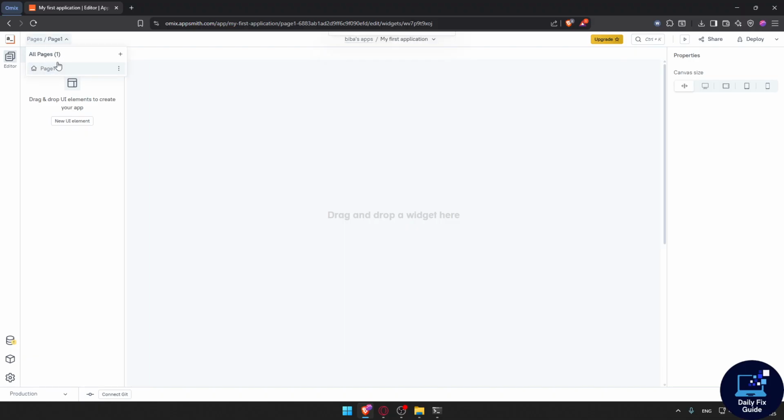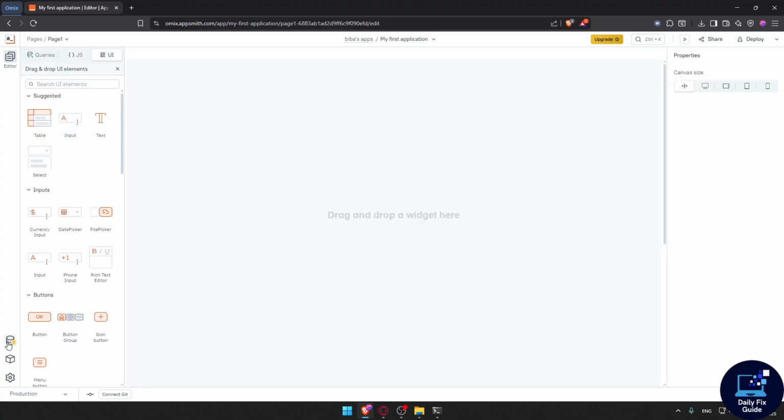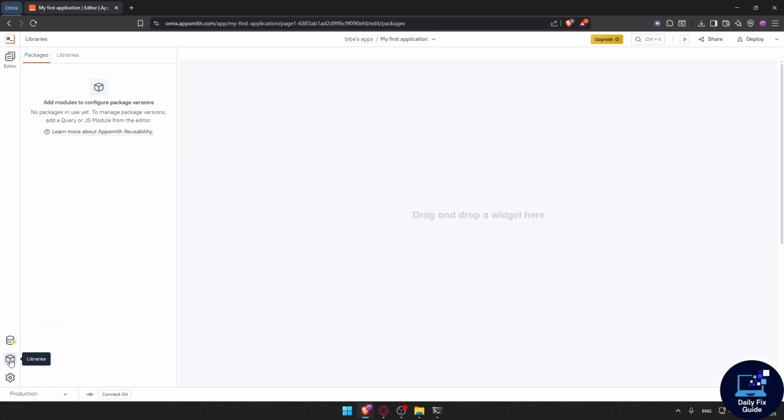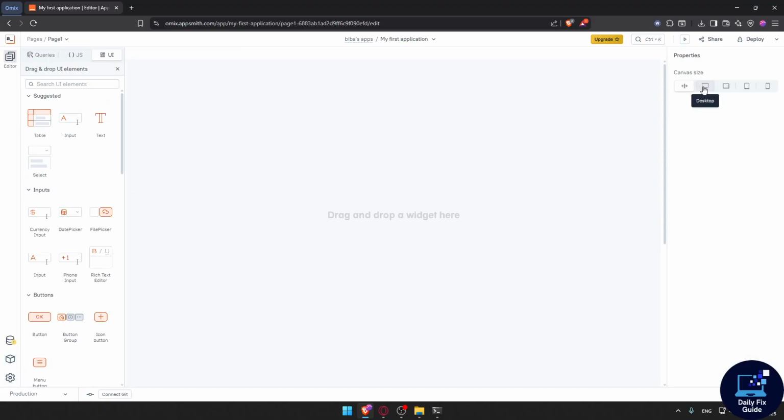Of course, as you can see here, you are per default in page 1. You'll be able to create multiple pages as well. So I would advise you to take some time and understand the interface first. Keep clicking on stuff. So, as an example, queries, JS, UI, as an example. So keep clicking on stuff, databases here, an example, and libraries, settings. Just see what's in the settings. Go to editor. You can see here, an example, the canvas sizes and etc.